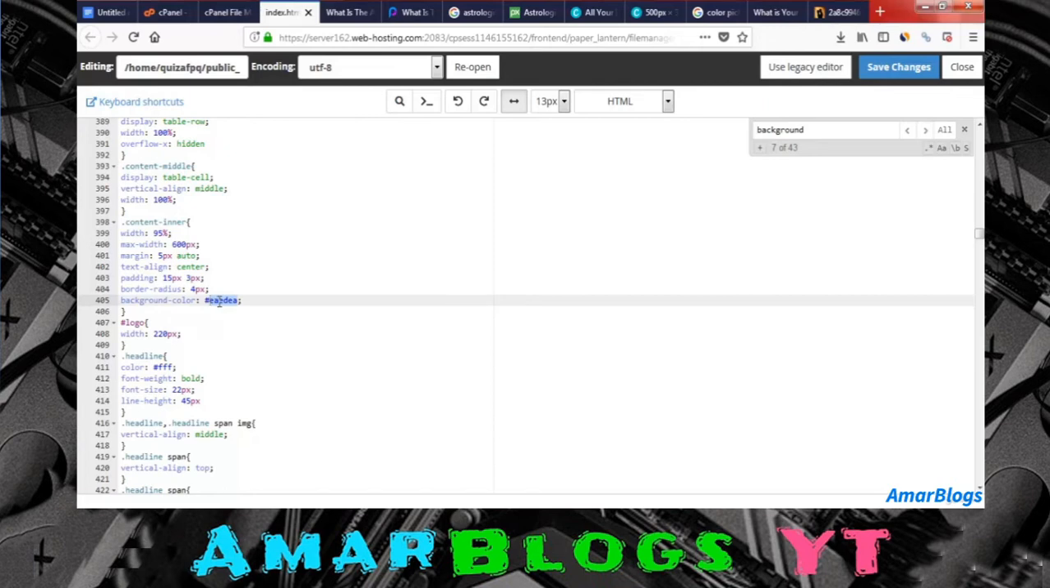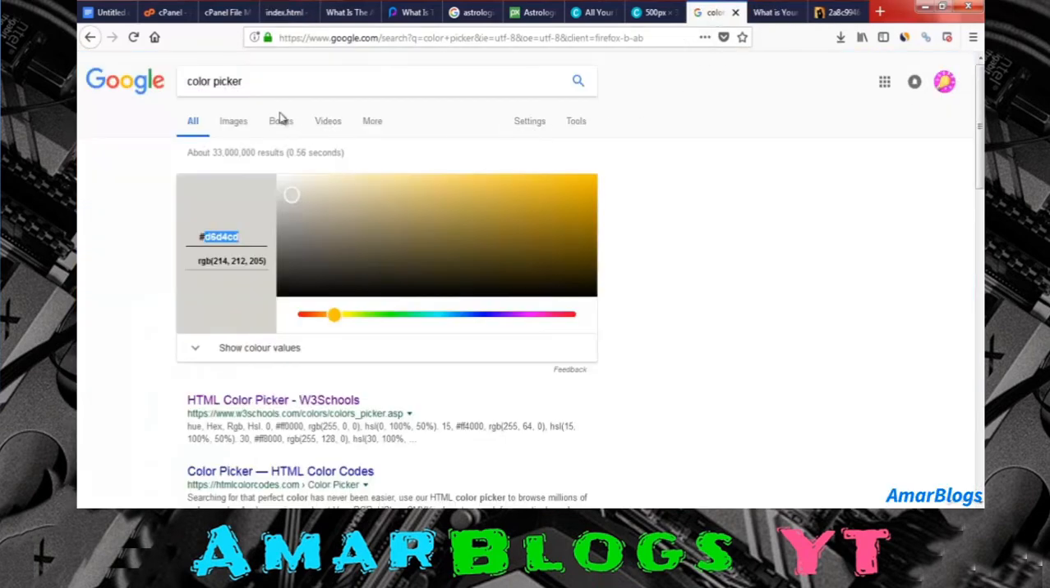If you're not familiar with HTML, each color has its own set of numbers. And to know your color number, there is a tool called Color Picker. Go to Google and type Color Picker. This is it. Choose the color you want. You can also drag this bar right here to switch the colors. For an example, I'm going to choose this gray color.